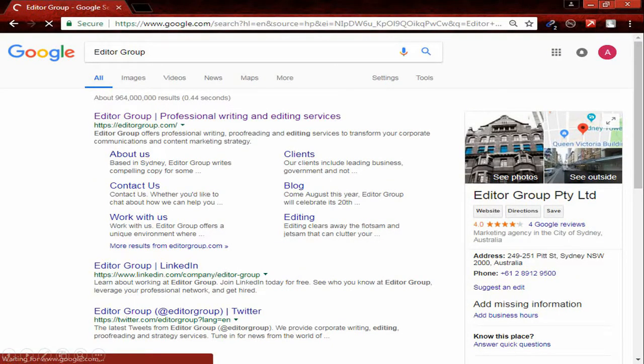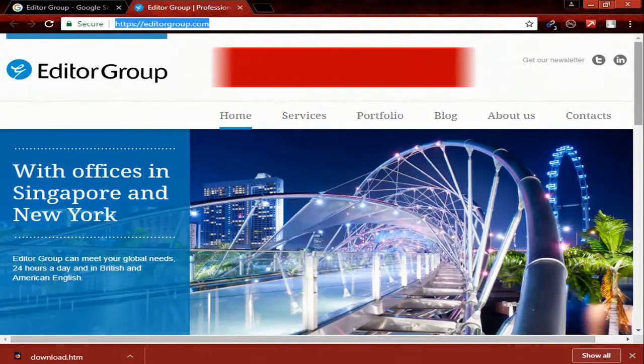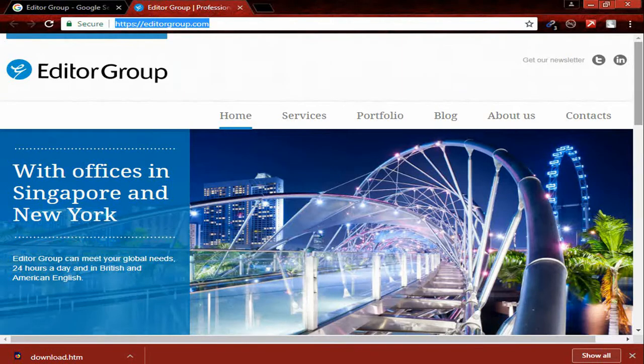Before clicking on the website, you must check the company address, because the company address is an important issue to find correct data. Click on the website. This is the company website which I am searching for. Now just make a selection and collect the company website.